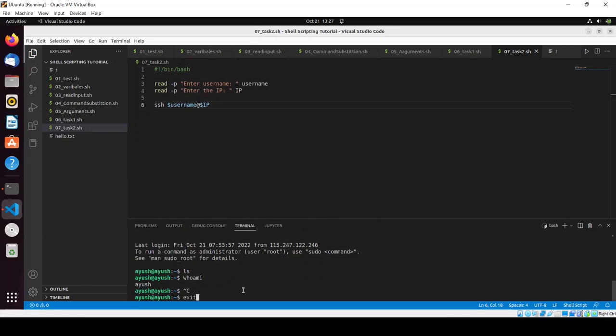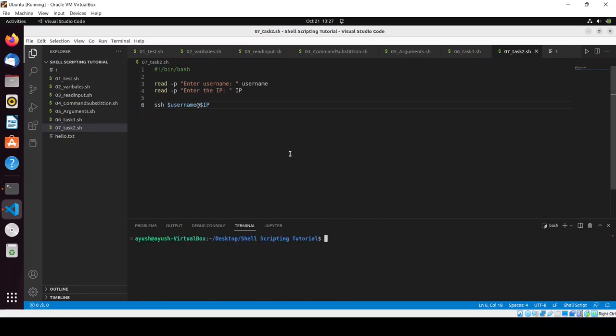You can do exit to come out of the machine, and now we will see how we can connect using parameters. I will comment out all of these, and create a variable username, which will be equal to $1, the first parameter. Then the IP will be equal to $2. We will save the script, and I will pass the parameters, Ayush for the username and the IP, 247. Hit enter, and it will ask me to enter the password.